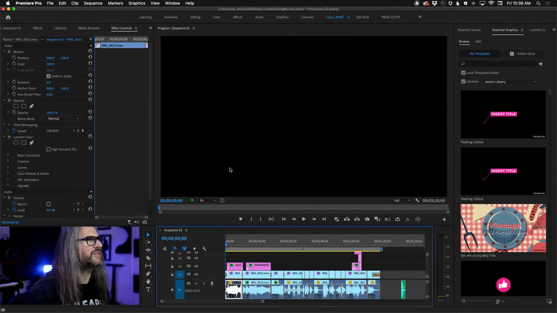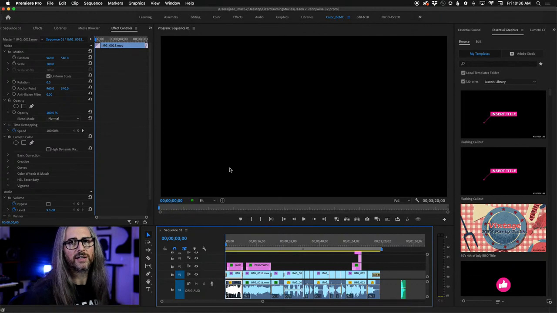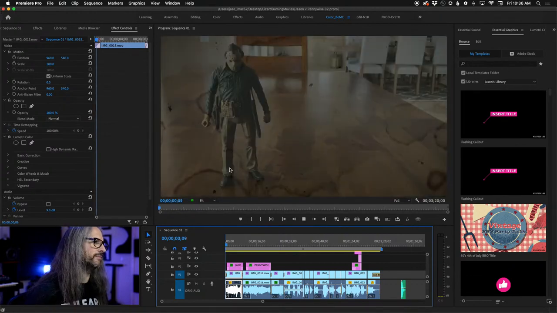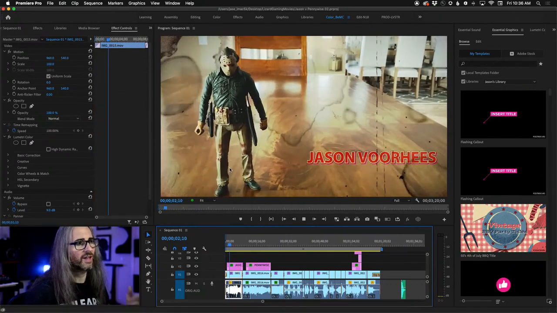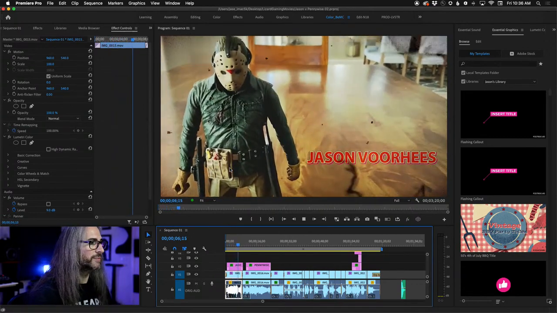So take a look at this. This is Jason versus Pennywise with a surprise visit by one of my favorites, Shark Puppet Imposter. Now again, no sound here. There will eventually be music.